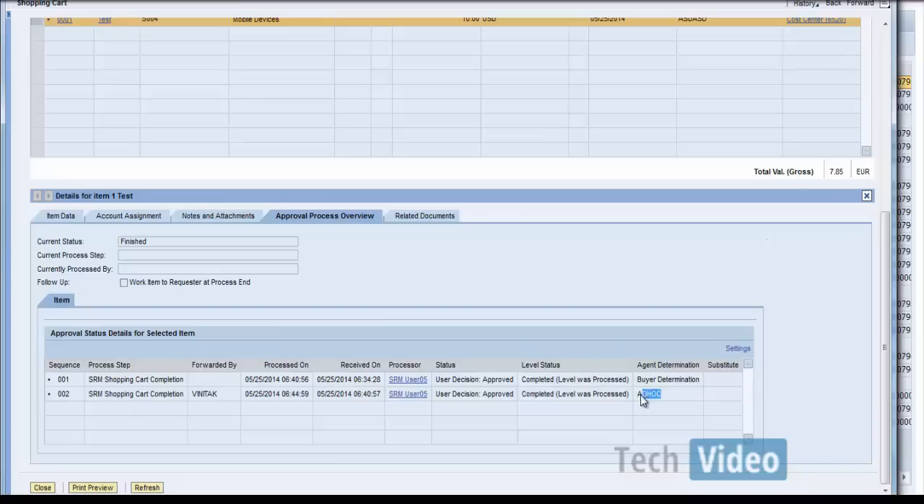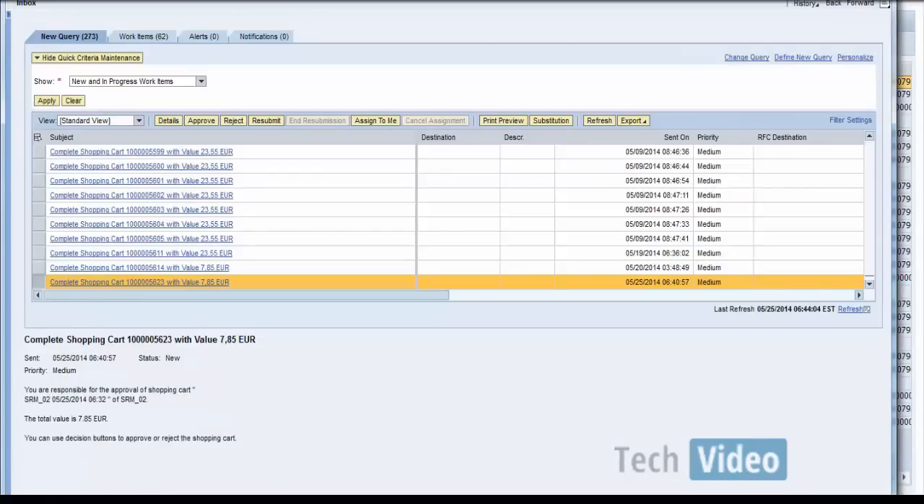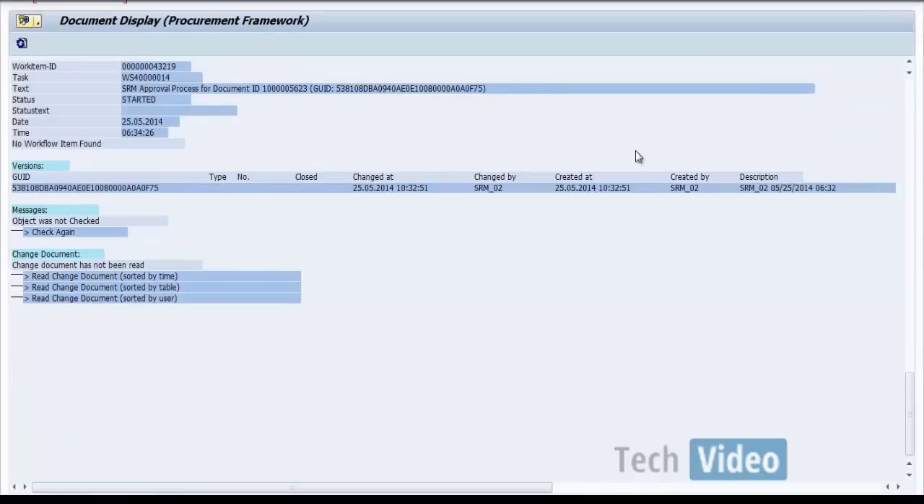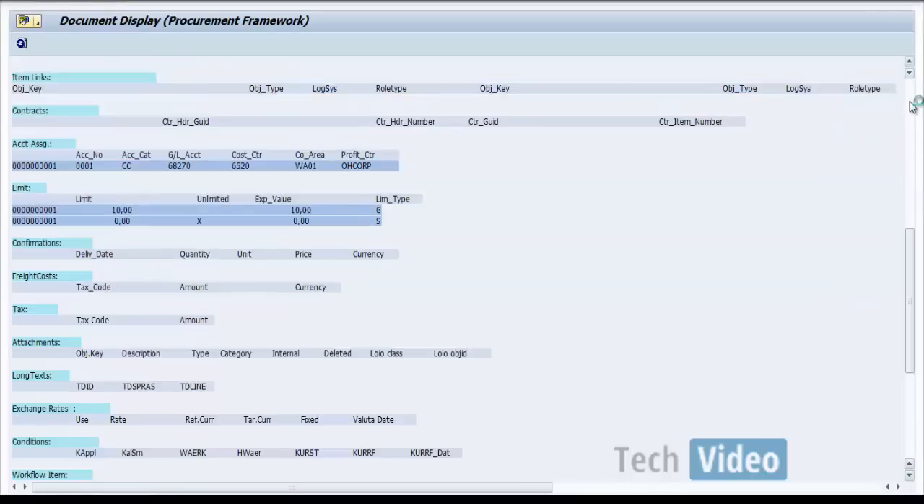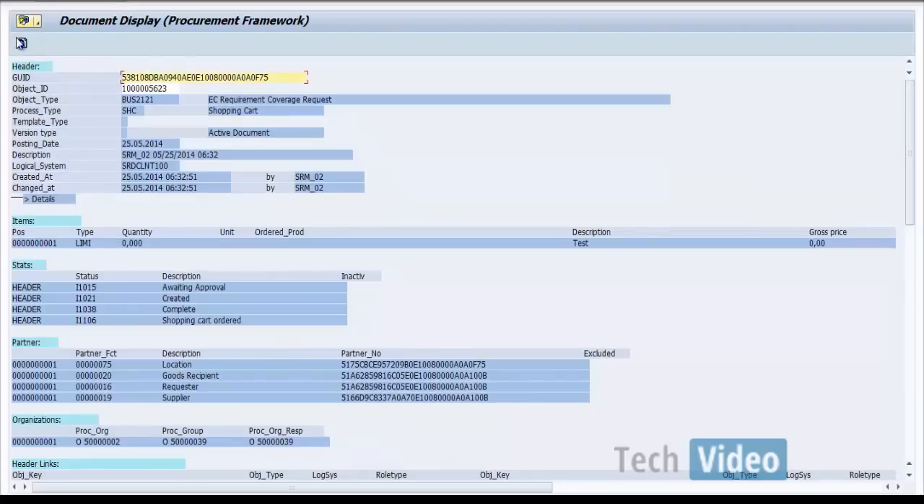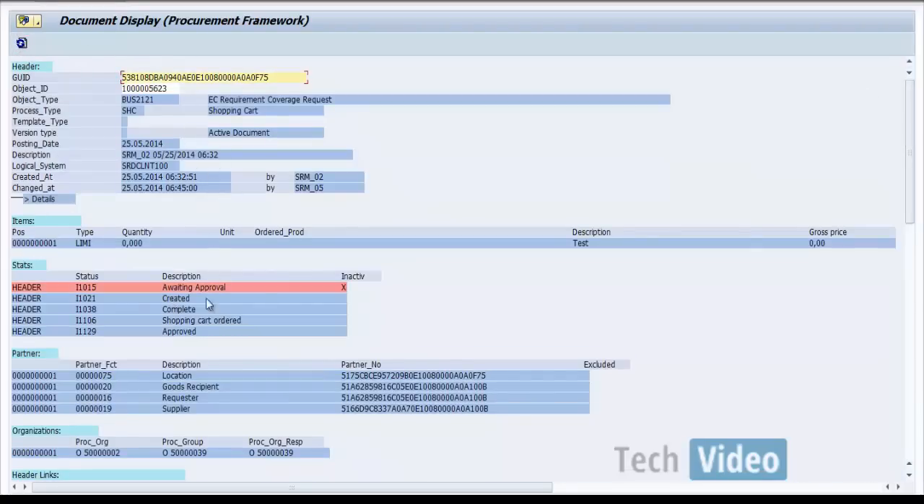And this user was an agent determination, but this was an ad hoc. Although we had added SRM_10 as an approver, it has finally been approved by 05. This is because it was forwarded to this user ID by my ID here. So let me just go back and check the same in the backend. Let me scroll up the screen, and now when I click on refresh, it will show me the status as approved instead of awaiting approval, which was the previous status.